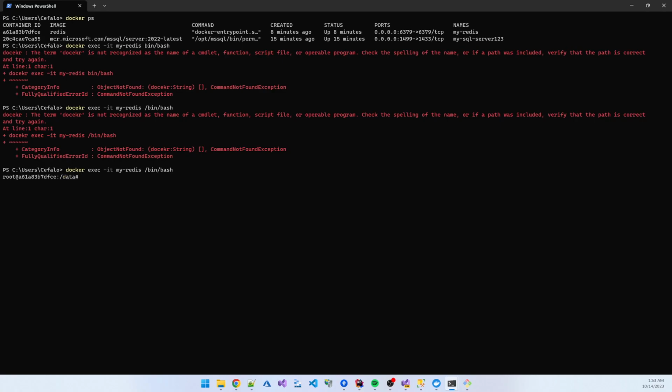Now you see, previously it showed C user Cephalo. Now it's showing root and the location is data. That means I am now staying inside the Redis container. If I click ls, you see no data is present. If I run redis-cli, you see the Redis CLI is open.